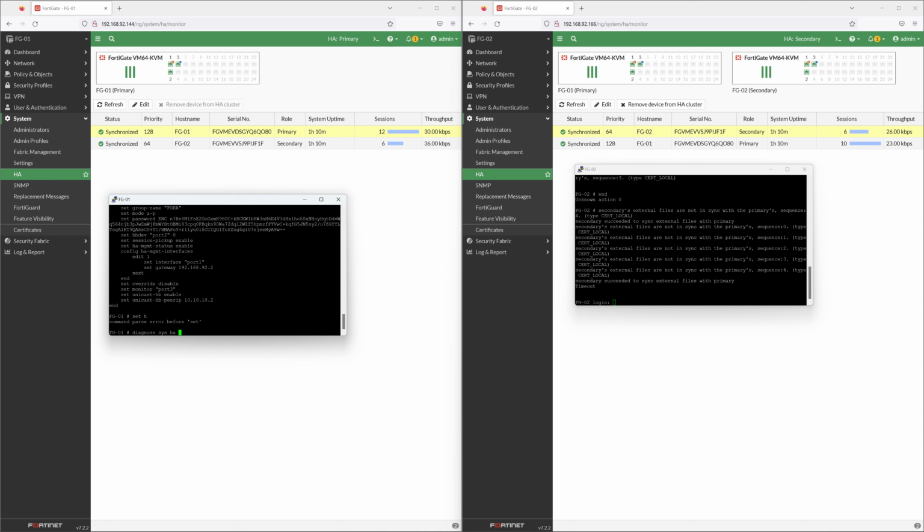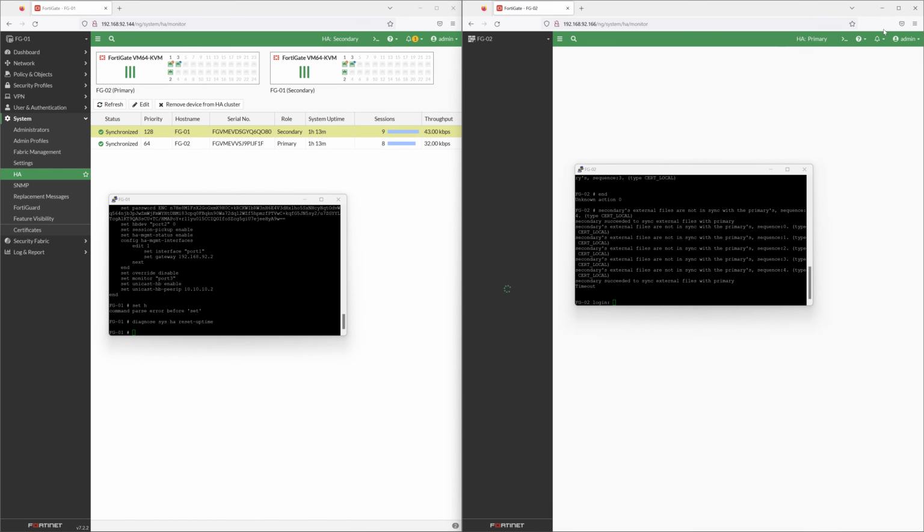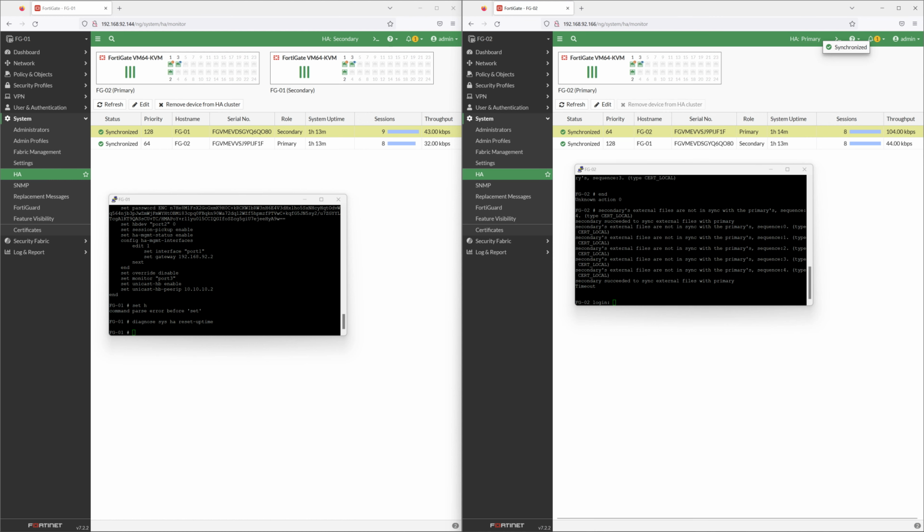Diagnose HA reset-uptime. Then we will do the verification. We will simply refresh the browser. Yeah, it changed to secondary. Now let's see what happened to firewall 2. Okay, now firewall 2 became primary. So let's do the failover again.